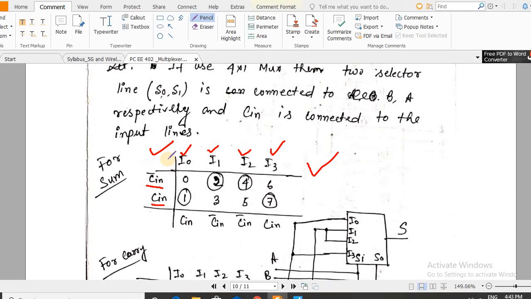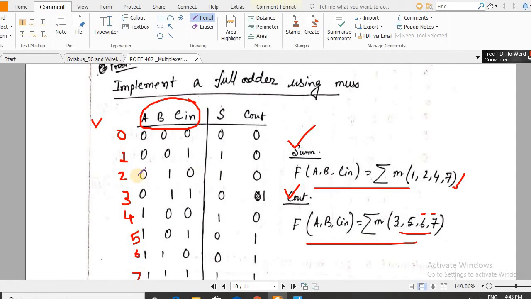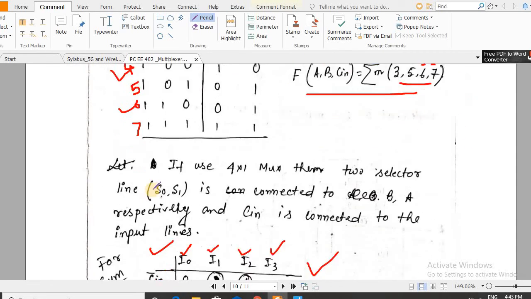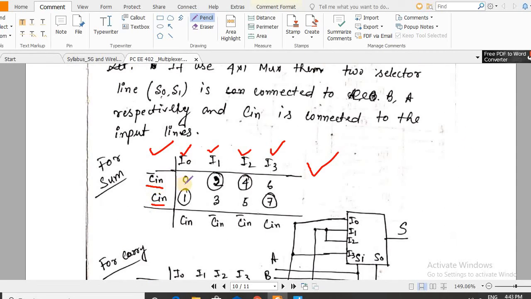Now if we look into the full adder circuit, we will see that the Cin will be 0 for 0, 2, 4 and 6. So that means Cin is equal to Cin complement for 0, 2, 4, 6. So here I will write down 0, 2, 4, 6, and Cin is 1 for 1, 3, 5, 7. So I will write down below, 1, 3, 5, 7. Okay. Now what we will do?